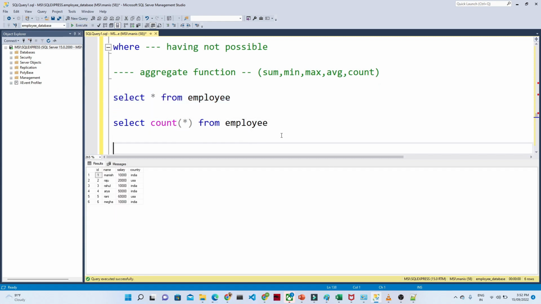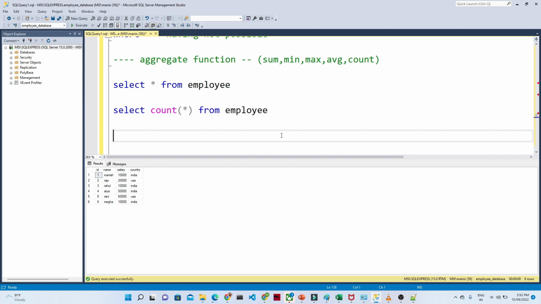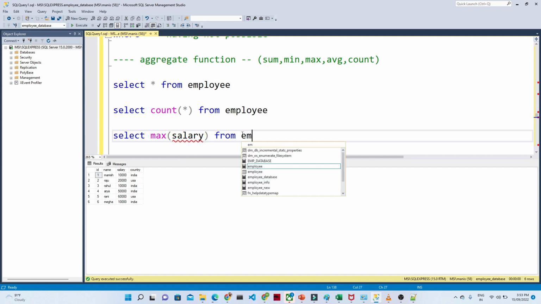Now suppose you want to find out the maximum salary of the employee. How can you do that? For that we can use the max function. We want to find the maximum salary from the employee table.